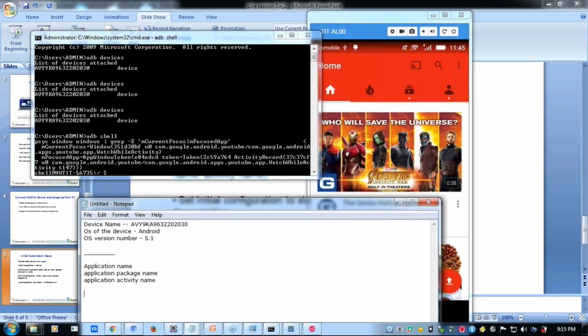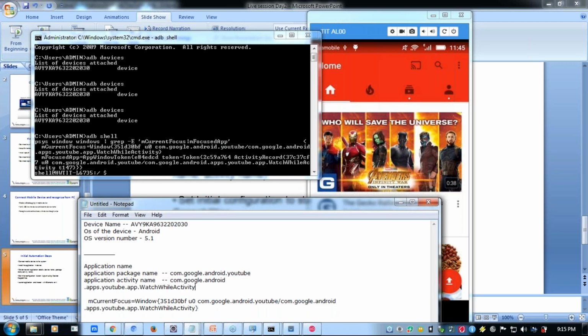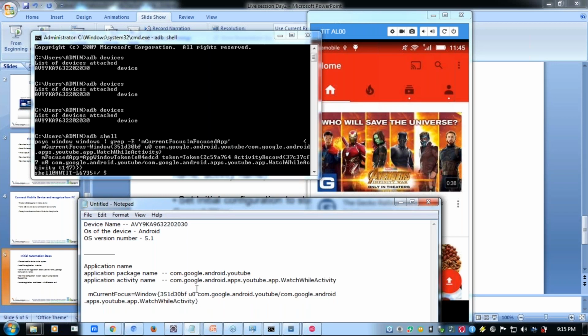Paste it in your notepad. The string that is before your slash is what we call the application package name, and the string that follows the slash is what we call the activity name. This is going to differ for each and every application, and the way to get the package name and activity name is the same.